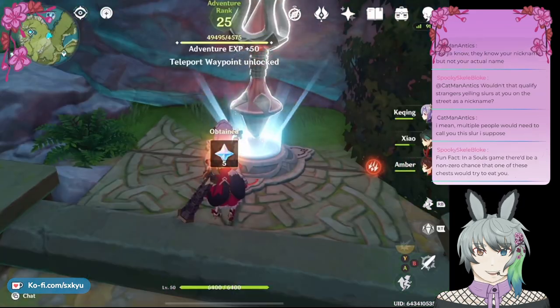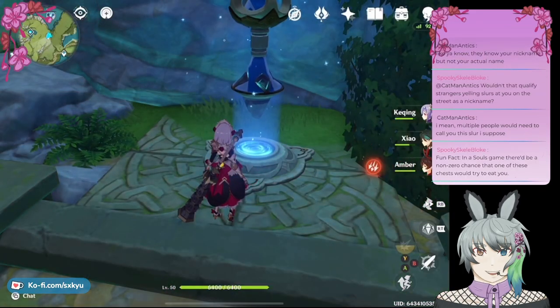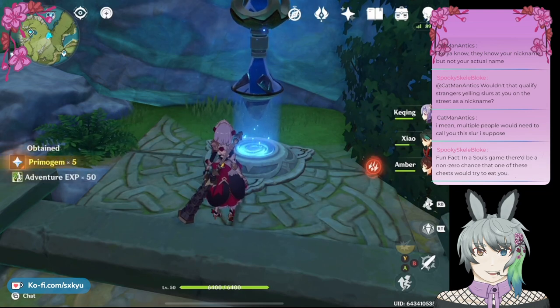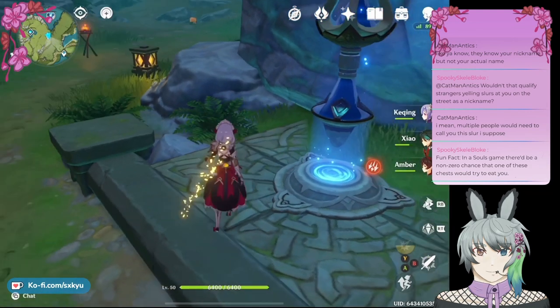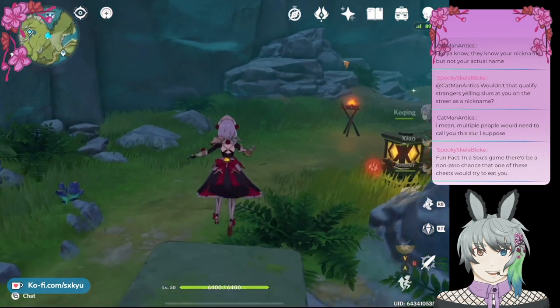Yeah. Fun fact, in a Souls game, there'd be a non-zero chance that one of these chests would try to eat you. Don't give miHoYo ideas.